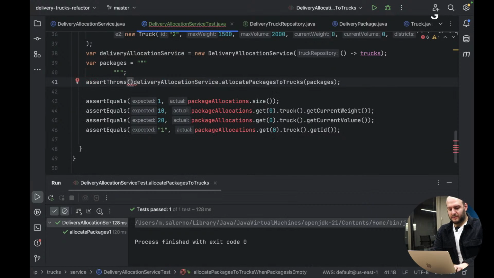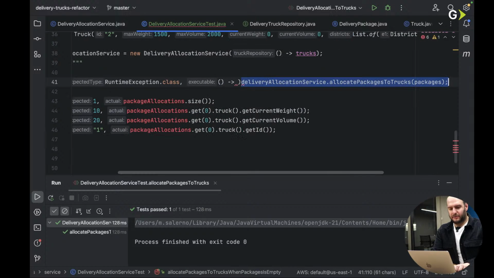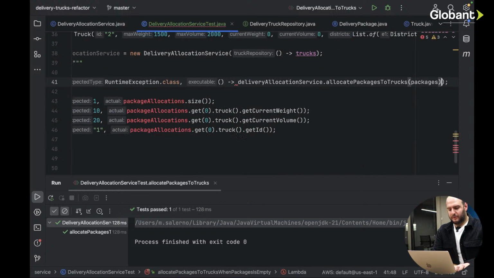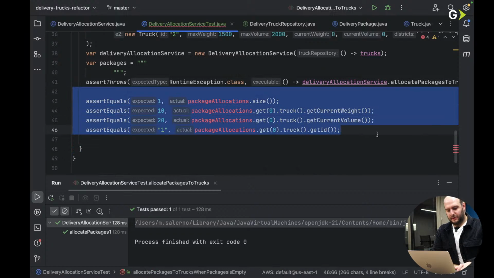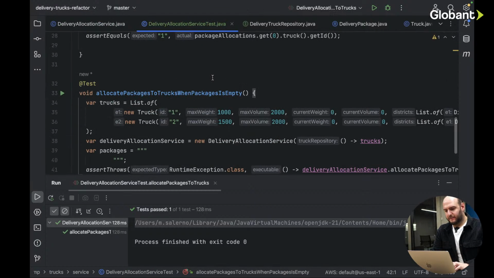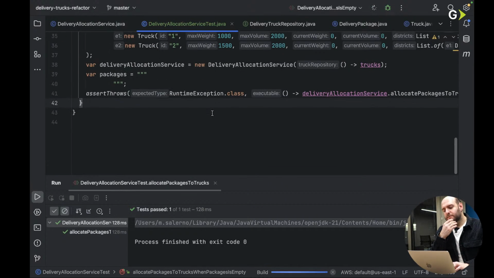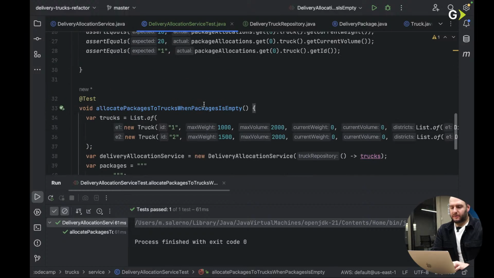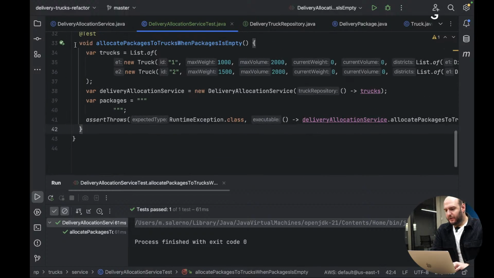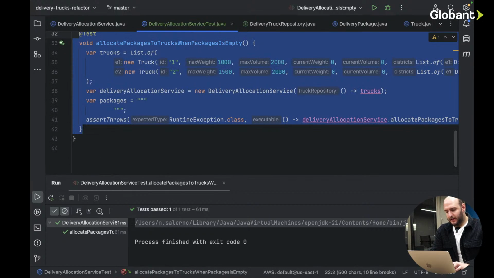Assert throws, we'll need to put the exception that we are expecting, and which is the code inside the lambda, the code that is going to throw the exception. So we put the execution, and that's it. We don't really need to check anything else. So we'll see. Let's test this. It works.